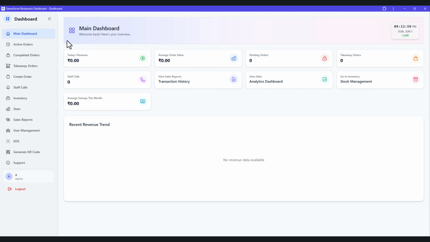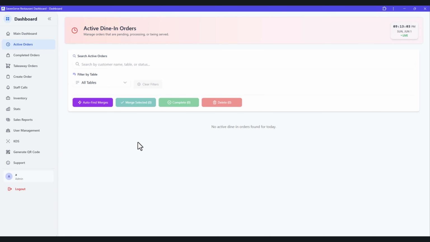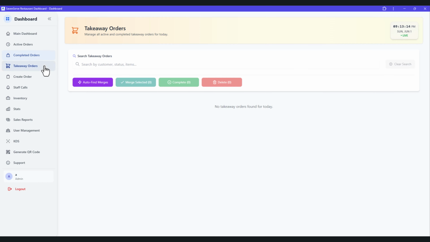So coming to the next tab is the active orders tab. This shows all the active orders which we will be going through in detail in the other tutorials. Then next is the completed orders tab. This basically shows the orders which are being completed. Then next is the takeaway orders tab. This is specific for the takeaway orders and shows both the completed and the ongoing takeaway orders.